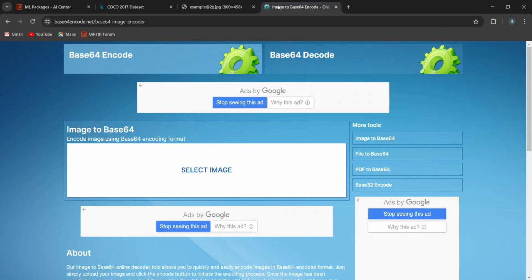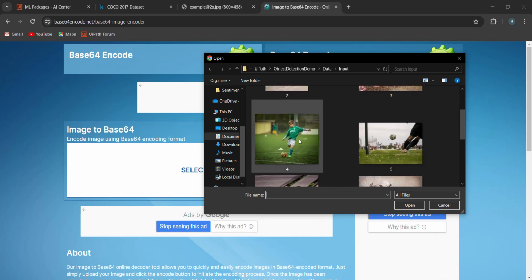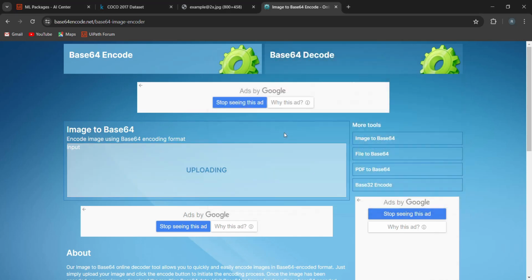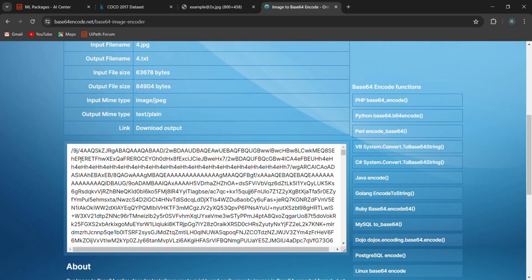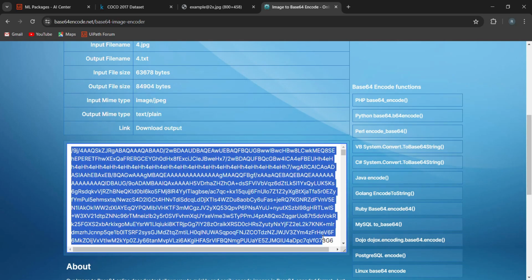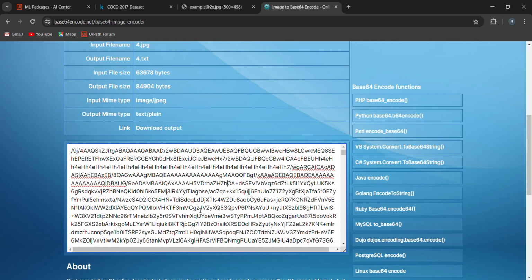I have opened an online tool to show you the base 64 encoding and decoding. You can use any online tool. Here first I'm converting an image into base 64 format. Let me select one image. Let's select this image of a boy playing football. And you see this is the base 64 encoding of the image which I uploaded. This base 64 string will be transferred over the network, which makes the transfer fast and even memory efficient.